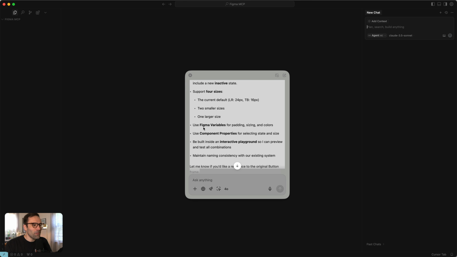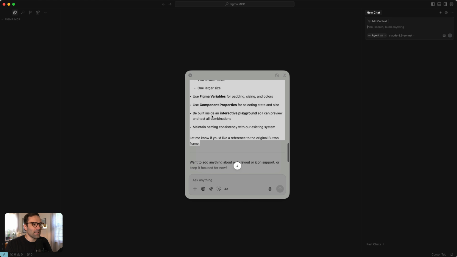And down below, I also said we should use Figma variables, we should use component properties, and I would love for this to be an interactive playground so I can preview and test all the combinations. Something that we're not really easily able to do in Figma these days, at least not in a way that allows us to really get a feel for the button, for example. So I've got that prompt copied on my clipboard.